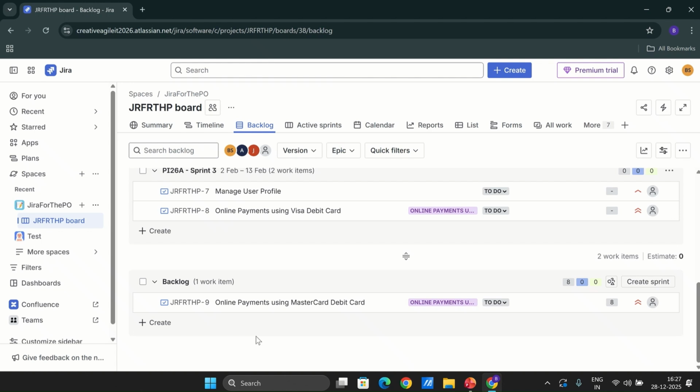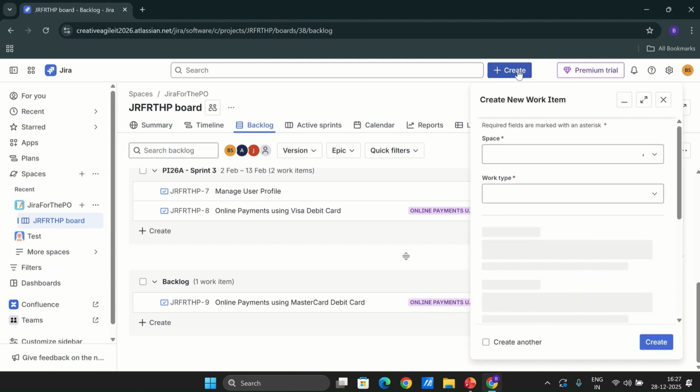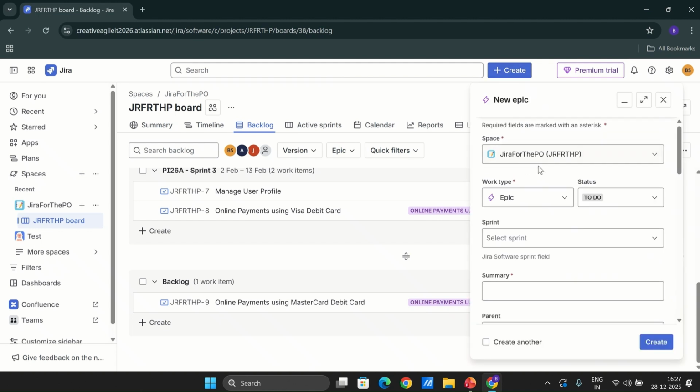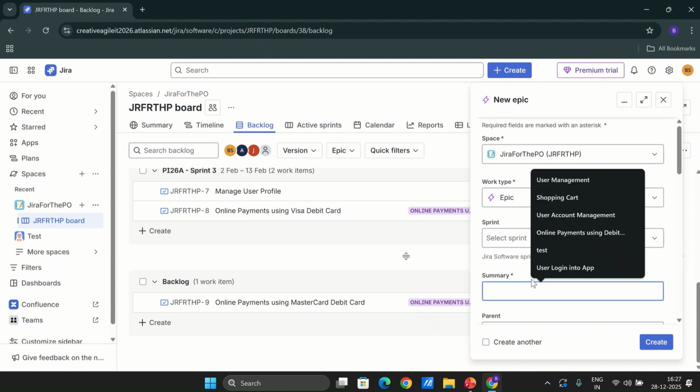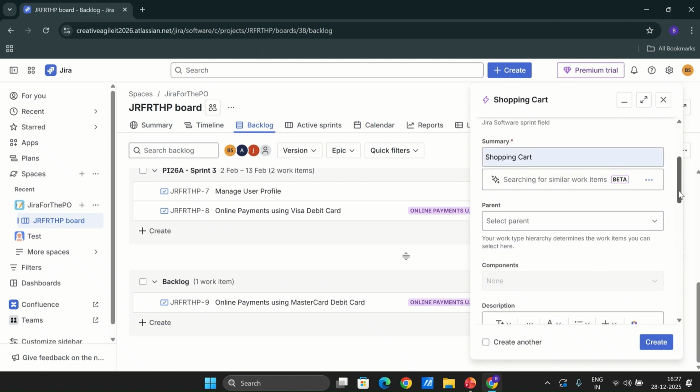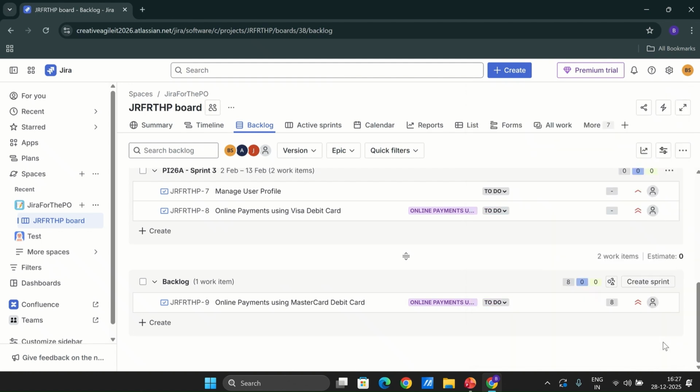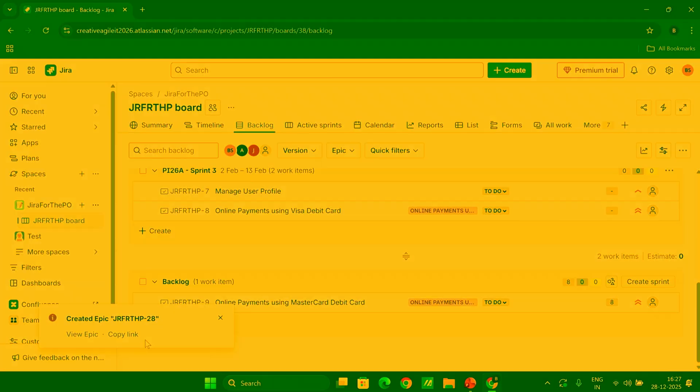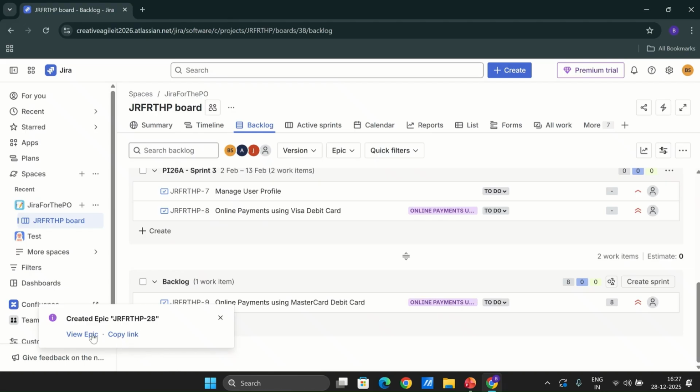In order to understand that, first we will create an epic. We can create an epic using the create button, and we can select the space name. This is the space where we want to create this epic, and let's say the epic name is shopping cart, which is already there, so we are simply utilizing it. If we click on create, this shopping cart epic has been created.